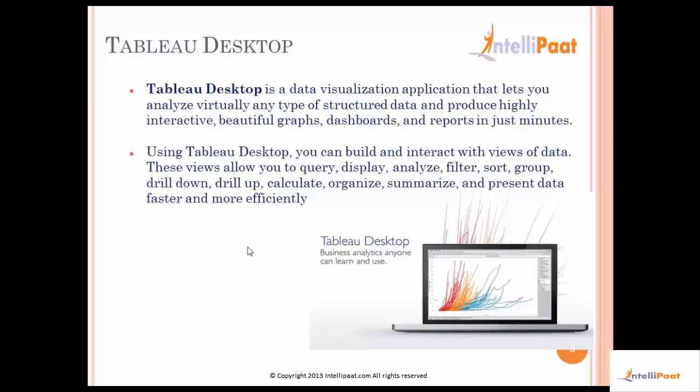Okay, so as we discussed, Tableau Desktop is a data visualization application that lets people analyze virtually any type of structured data and produce highly interactive, beautiful graphs, dashboards, and reports in just minutes. It's very easy to start using Tableau. All you have to do is point to the data source that you have, and then you have wonderful charts coming up, and there are really cool features in Tableau which will help you build your dashboards and reports at a very good rate and pace.